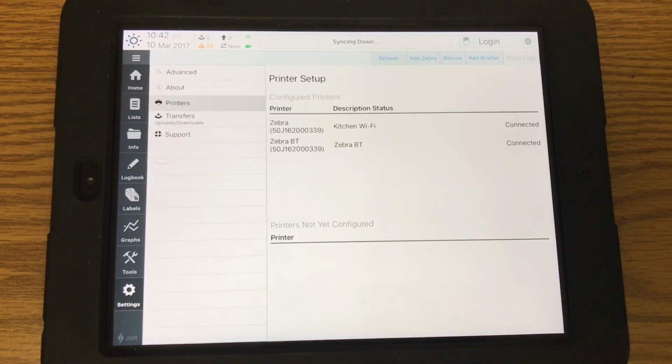We recommend keeping your Bluetooth on so that your printer will still print via Bluetooth in case you ever experience issues with your Wi-Fi. If you have further questions or issues, please refer to the links in the description below or reach out to Jolt Support.